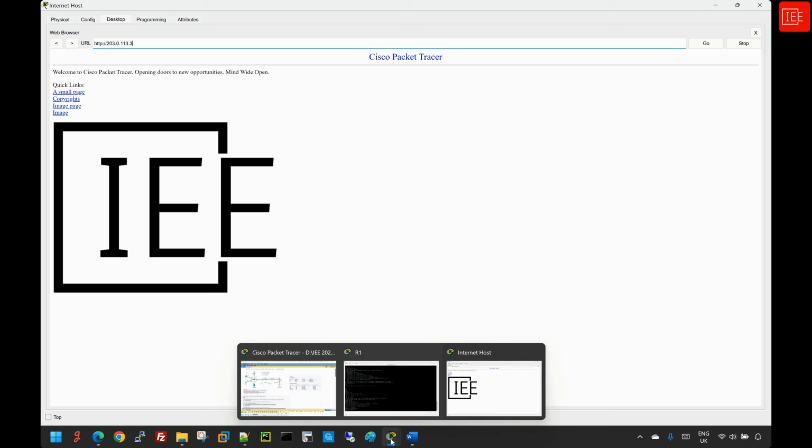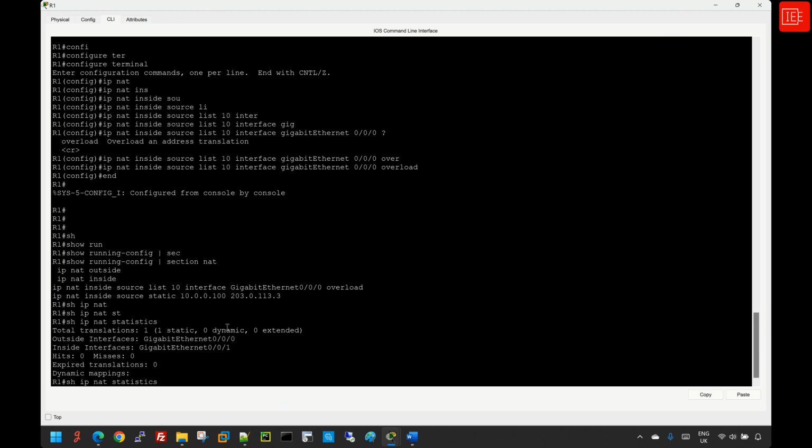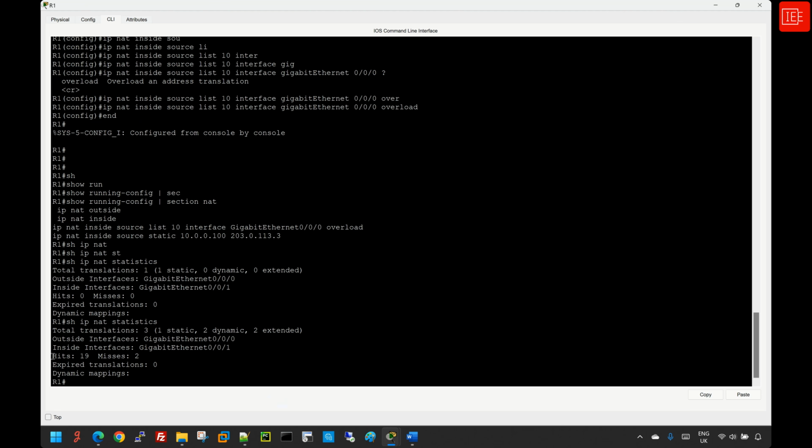So if I go back quickly to router 1 and up arrow this, we can see that we have got 19 hits. We missed a couple. You can see some statistics have been populated already.